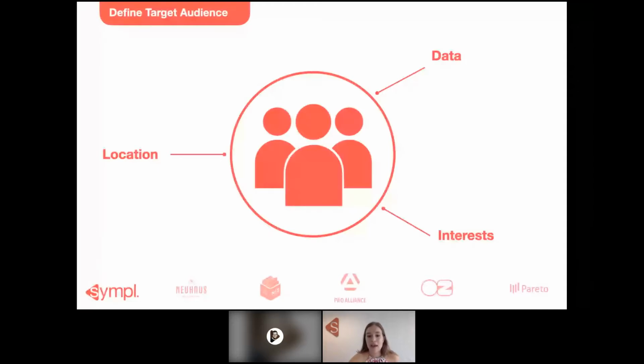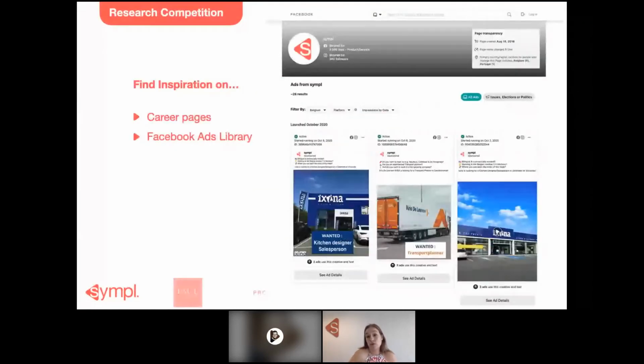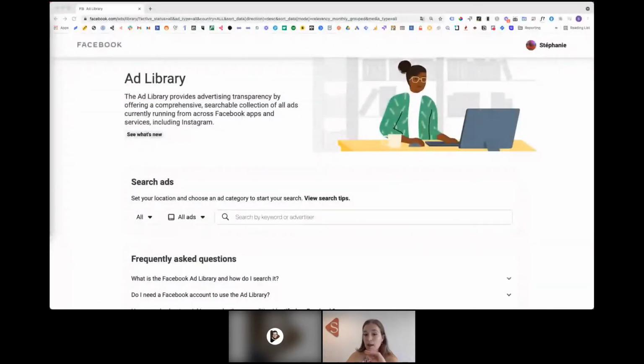All right. So once you've defined your target audience, then you of course have to create your ads, and you can find some inspiration on career pages, but also on the Facebook Ads Library. Facebook Ads Library is a platform where you can search for companies, and then you will see their running ads, which are live. This is a really nice tool. I will go live really quickly. So here, it's just a URL, Facebook Ads Library, and here you can search for a company. I don't know if there's a company in the audience that you want me to search for, then we can see their running ads. You can put them in the chat if you want.